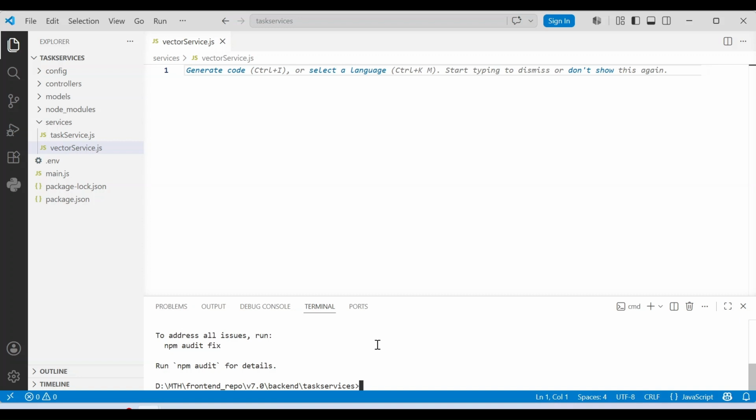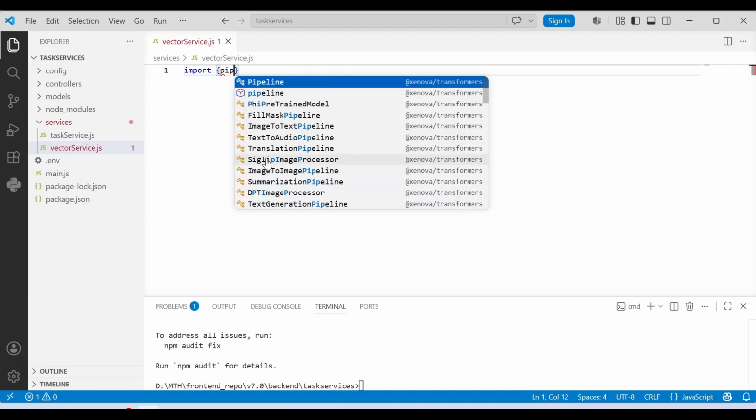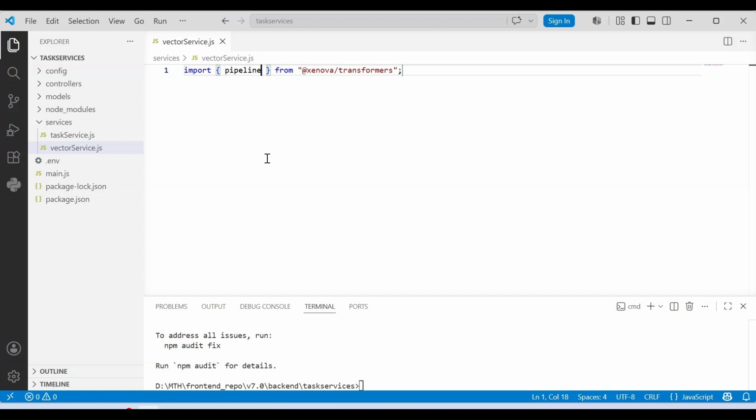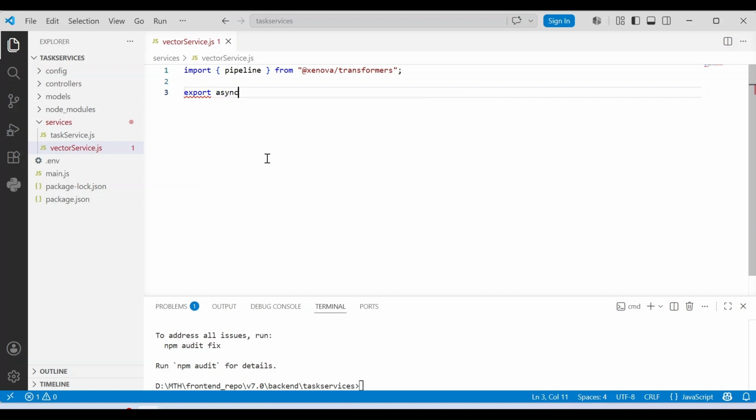Once the library is installed, we can start implementation in the file vectors service.js. Import the function pipeline from the library xenova/transformers. Then create a function to generate a vector. I just name the function as generateVector with one parameter, the query in the form of text.